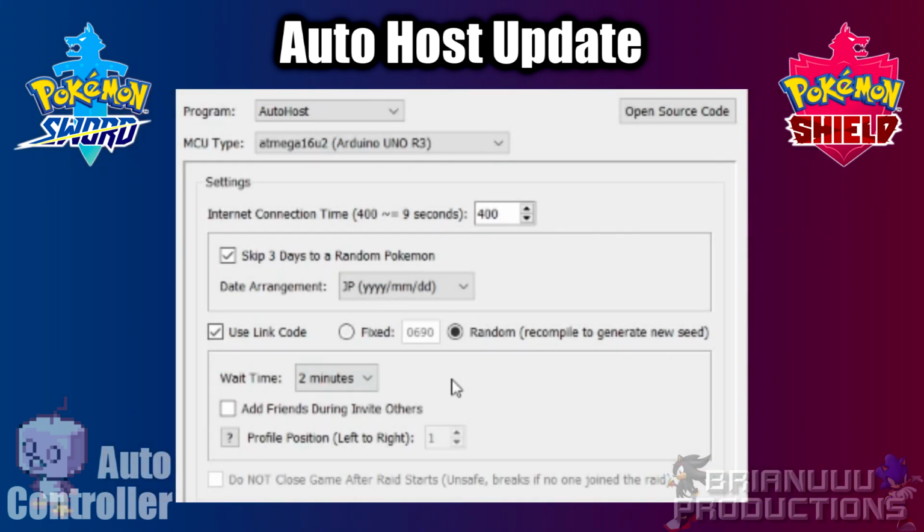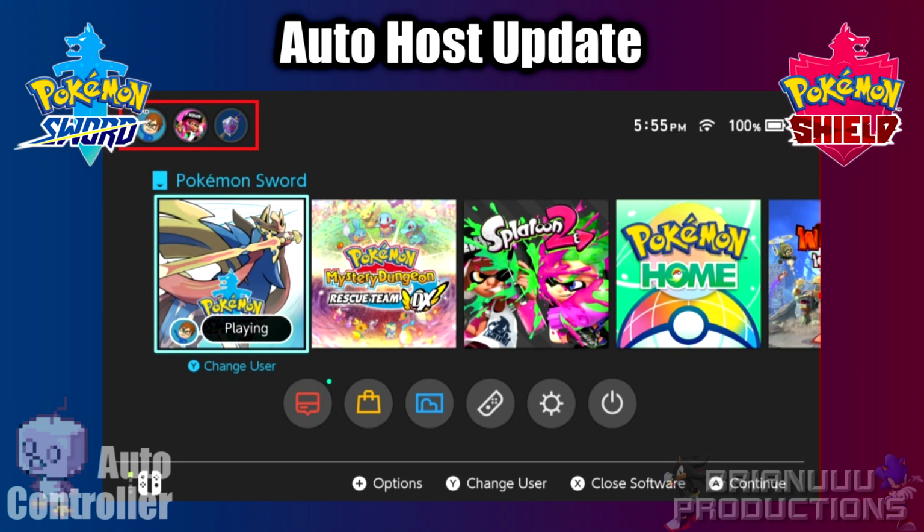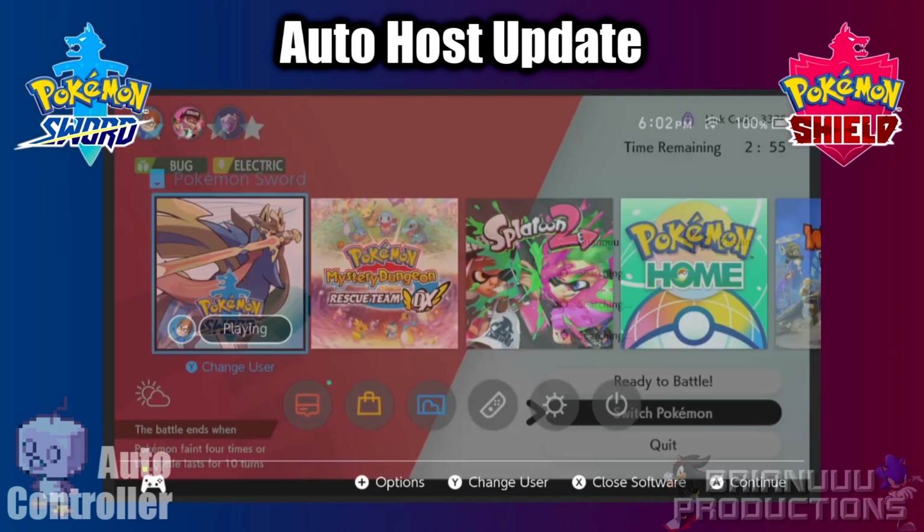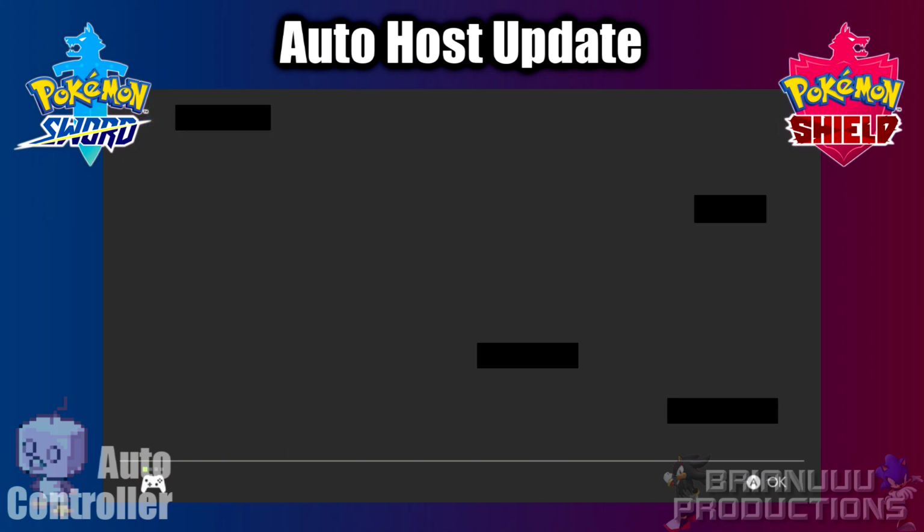You now also have the option to add friends while inviting others. You will need to specify which profile you are adding friends to. The profiles are on the top left of the home menu. From left to right is 1 to 10. This will go to the profile and spam A to receive friend requests.